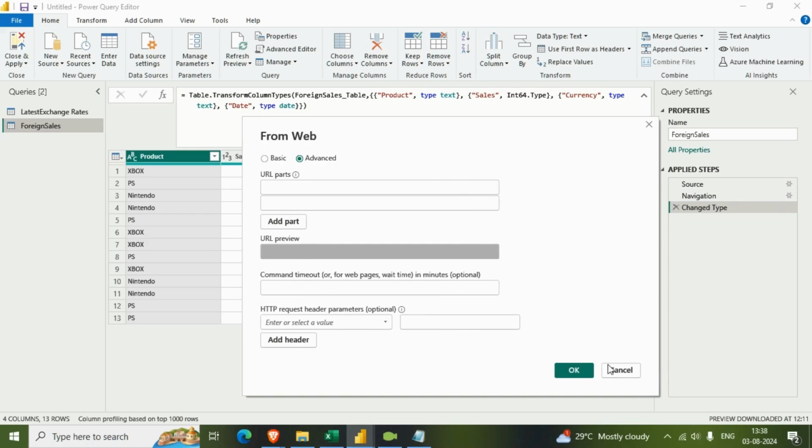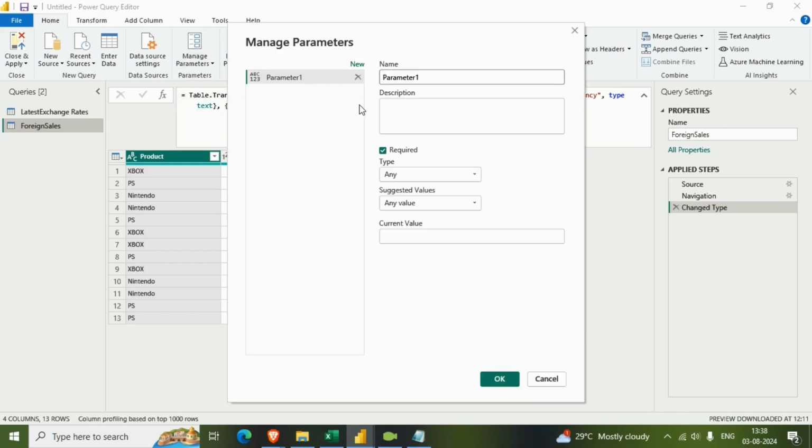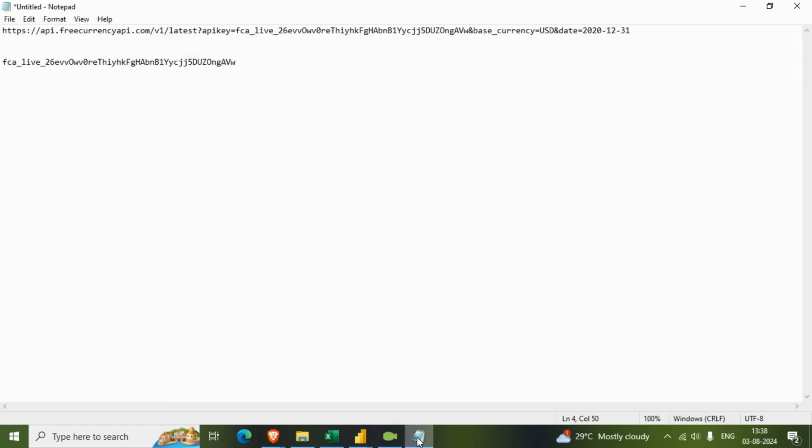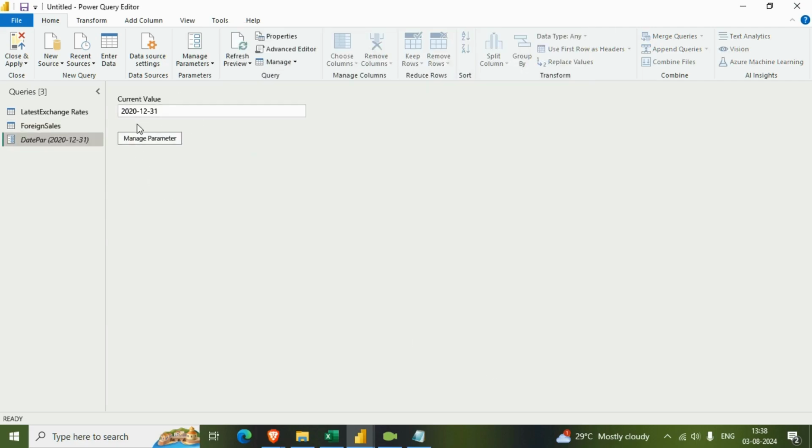Now I'll cancel here, and go to Manage Parameters. From here I'll create a new parameter, and this is my date parameter. I'll name it date parameter, and make sure to change the type to text, and the current value I'll say 2020 12 31. I'll hit enter. Now this is the parameter that we created.